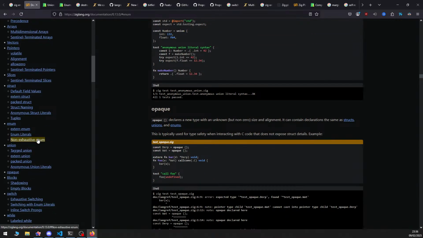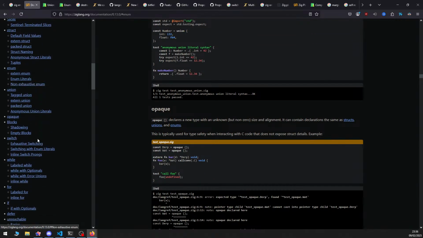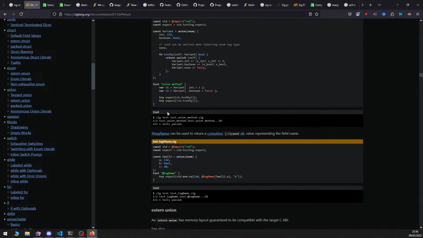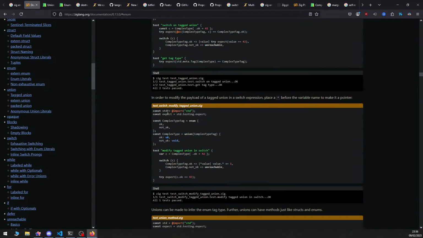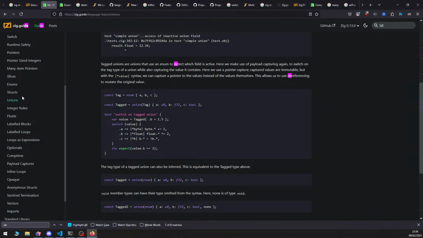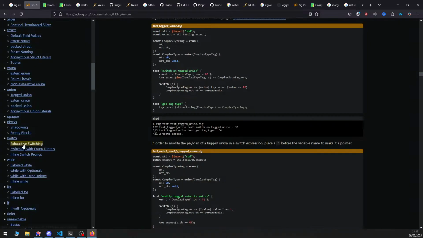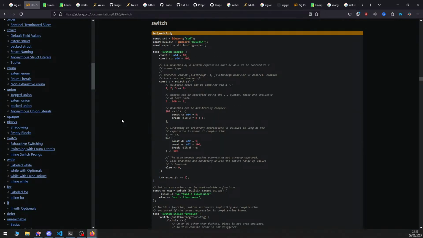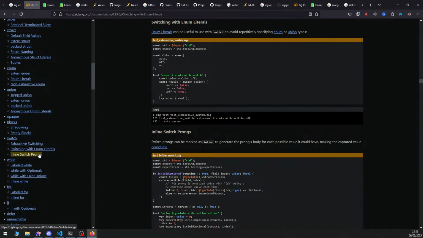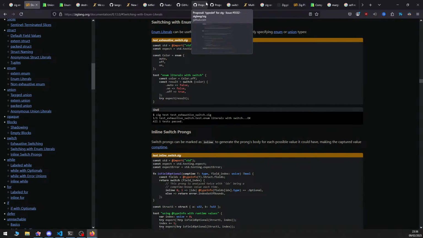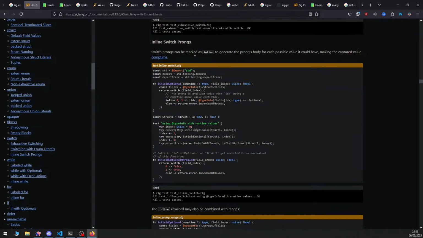Opaque. We don't care about the opaque stuff. Exhaustive switching on enums. How do we call that? Switching with inline else, which avoids repeatedly specifying the enum or union. So, in a switch prong.